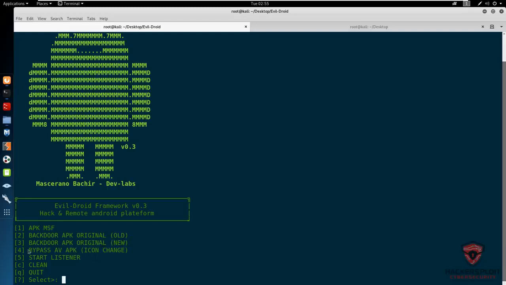You then have the bypass antivirus APK. This is for very basic antiviruses. I've tried it before. It is still able to be detected. So again, that's why I'm going to be making a separate video on obfuscation, and it starts the listener for you automatically. You'll see what I'm talking about in a second.